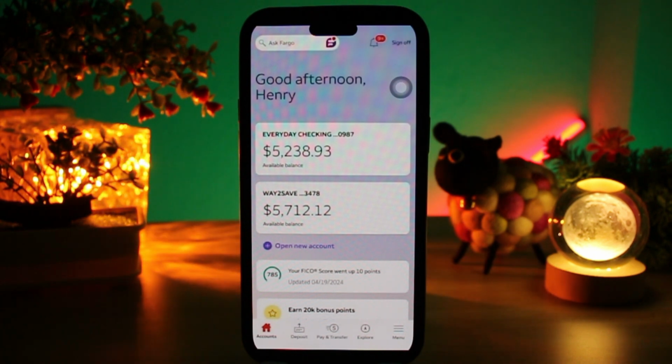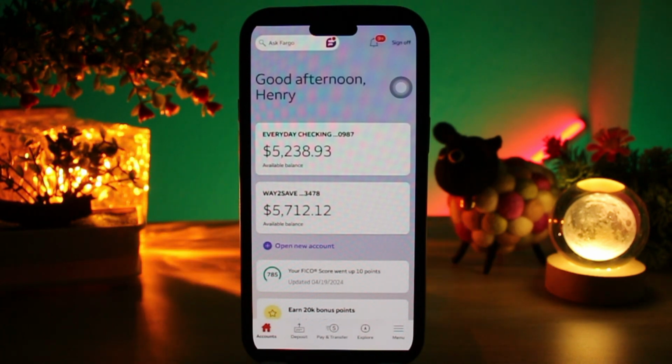The next step or method is to check for fraud alerts. Wells Fargo may block your transaction for security reasons. Look for a notification in the app or check your messages, and open or verify the transaction if requested.